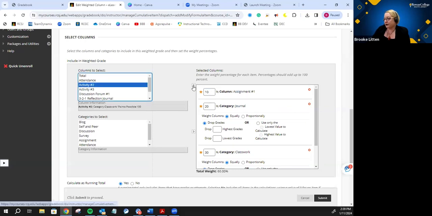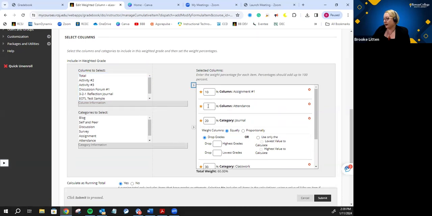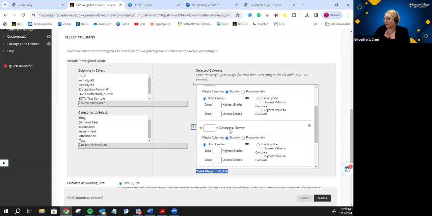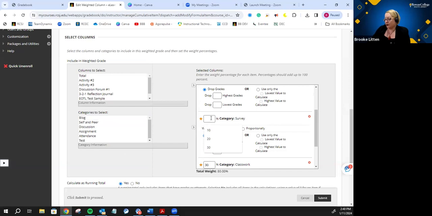I'm going to move activity. Let's do attendance. All right, let's move attendance over and make that 20%, and then click out of the box. Once you enter the number, click outside the box and you can see that your total is going up. Let's see, what else do we have? Sure, let's do surveys. Let's move that on over and that can make up our 20%.